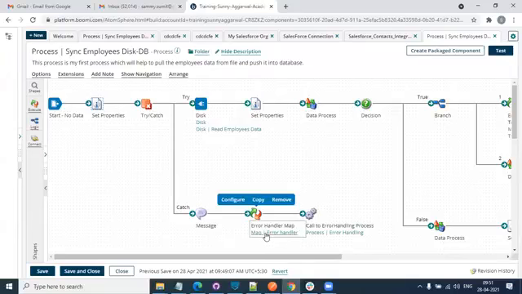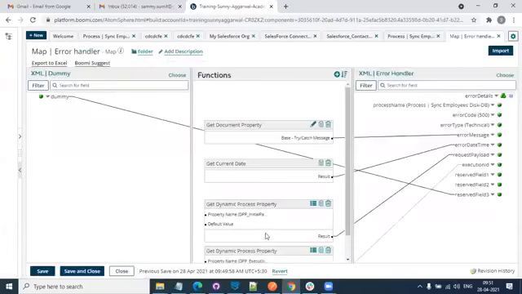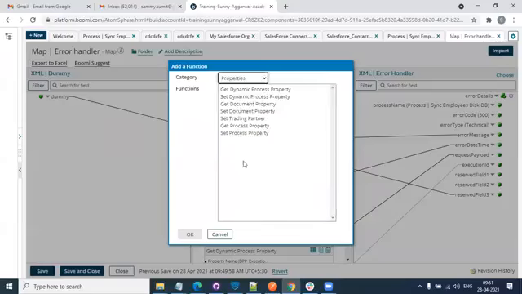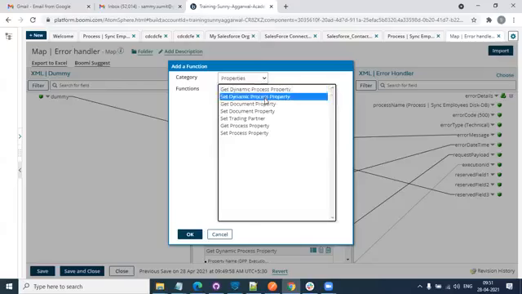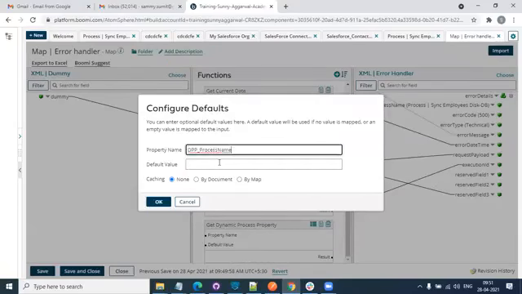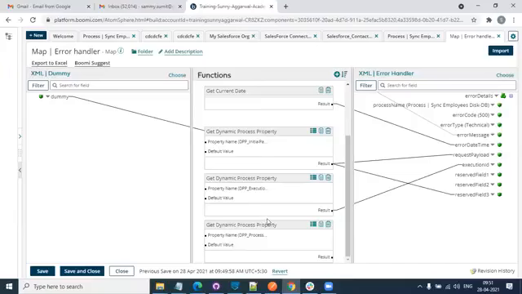And now if I have to retrieve this value, what do I have to do? Functions. Go to function, property, dynamic process property. We have to go to get or set. For dynamic process property, there are two, get or set. Which one should we use? We have to use get because we have to retrieve the value, right? Set means setting the value. So we'll use get. And here I will give the same name. And now I'll do this mapping.